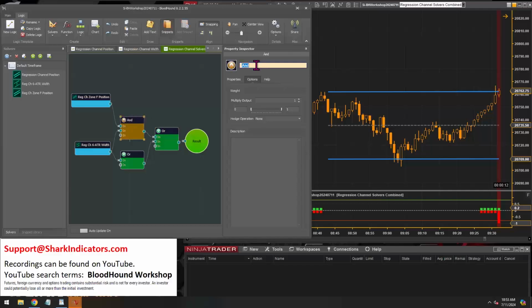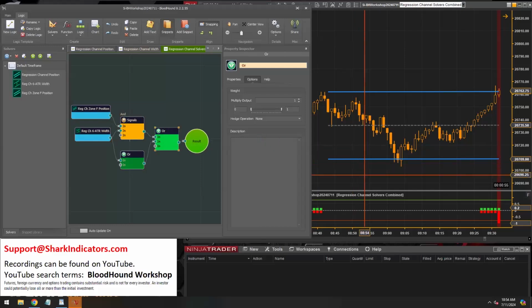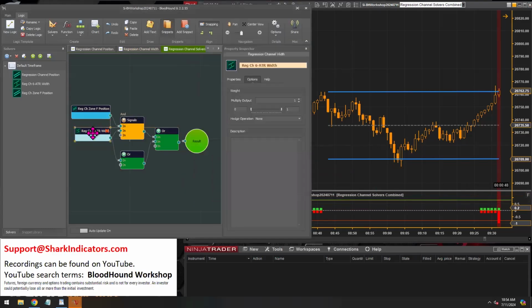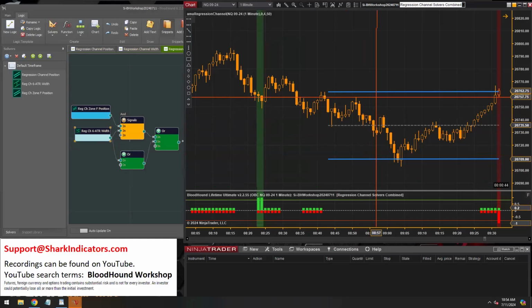So yeah, there. We'll just give that a name, right? So this AND node basically is giving us the signals there. And then you just feed the two logic nodes into another OR node, and then we get the combined result, which is we get the signals, and we can see when the regression channel width solver is telling us that the width is 6 ATRs or more.